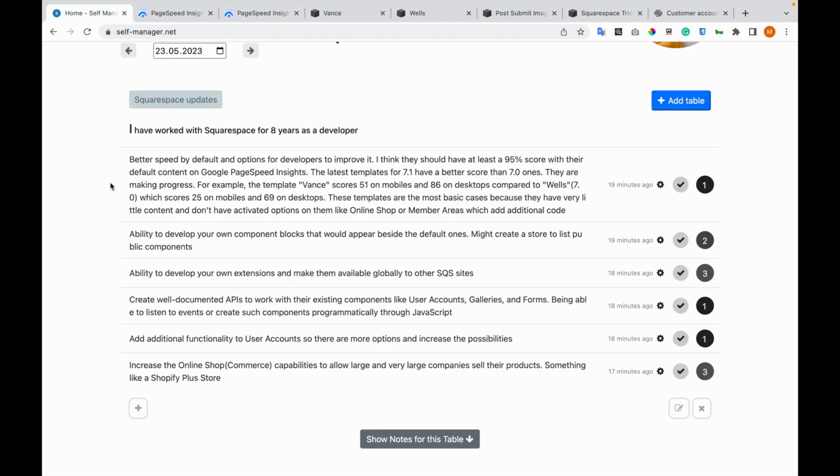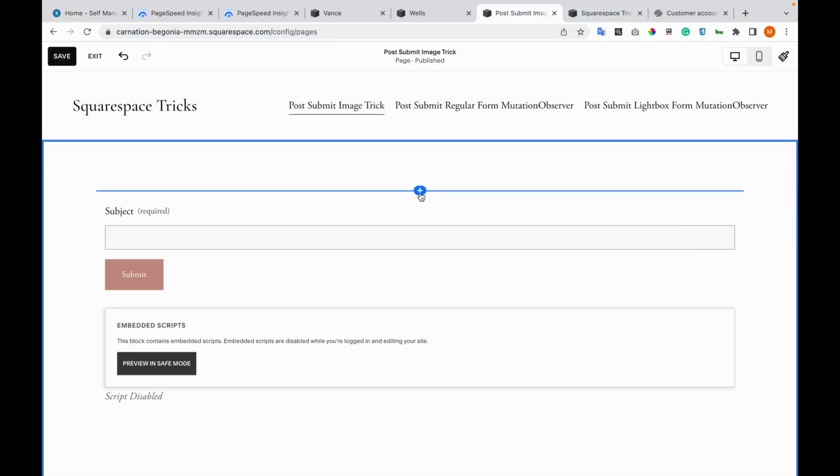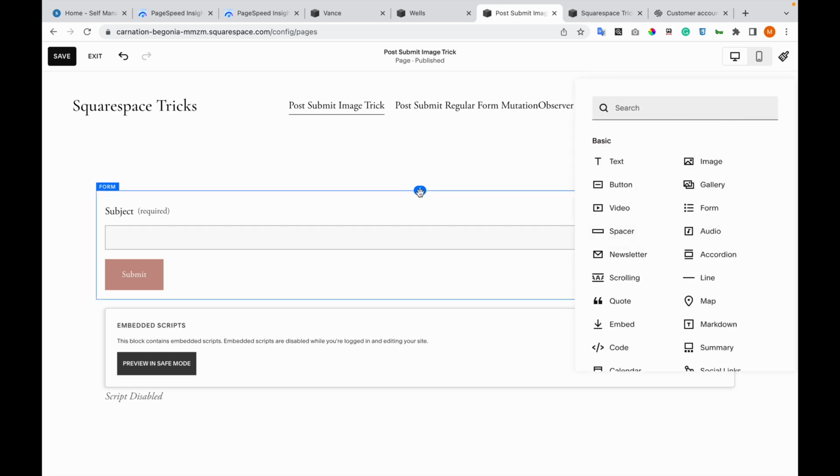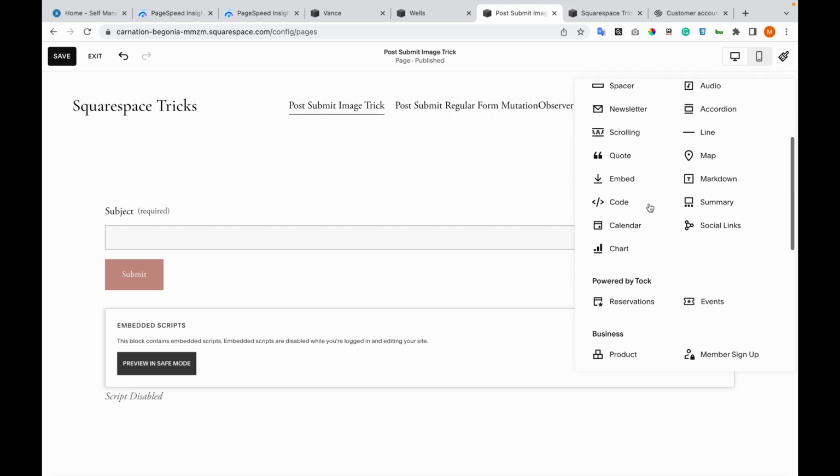The next point would be the ability to develop your own component blocks that would appear beside the default ones. Might create a store to list public components. This is what I mean with code blocks, components. For this, you click the plus button and the components appear here.